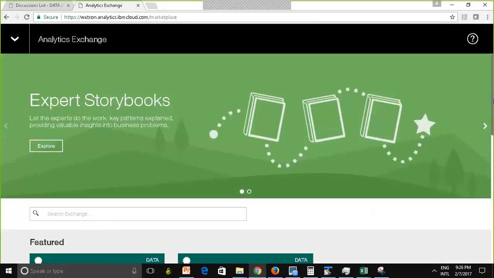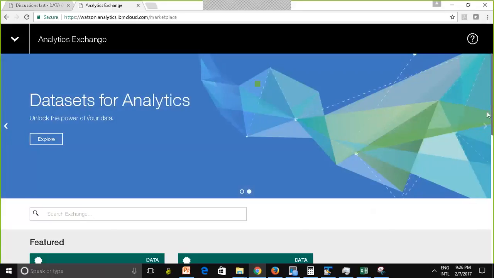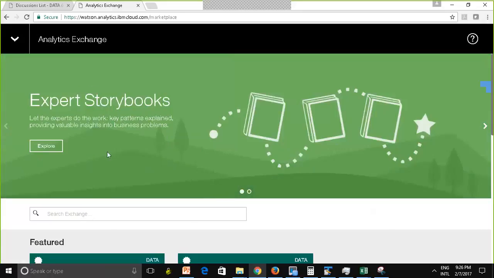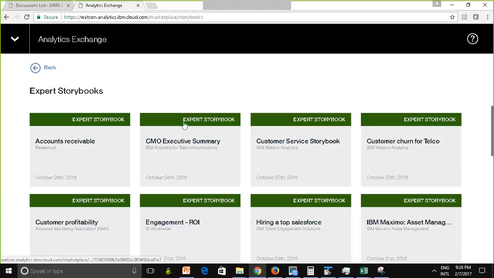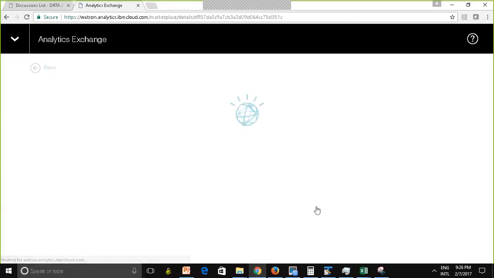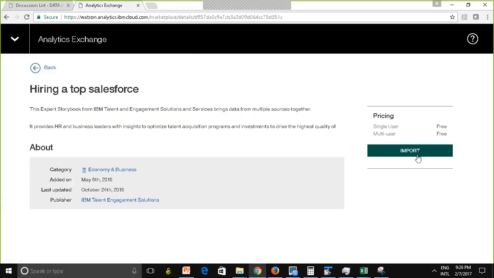Analytics Exchange has some storybooks that are samples, and you may see there are some datasets and some expert storybooks. I can click on Explore, and it shows me different options. I can select anything that I like. For instance, I want hiring top sales force. I click here and I click import.